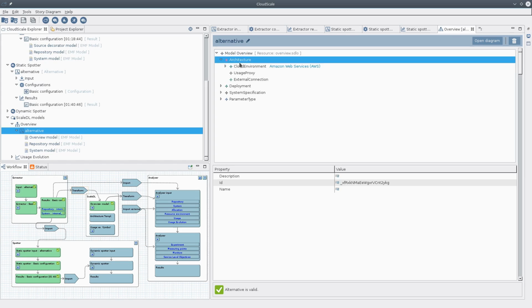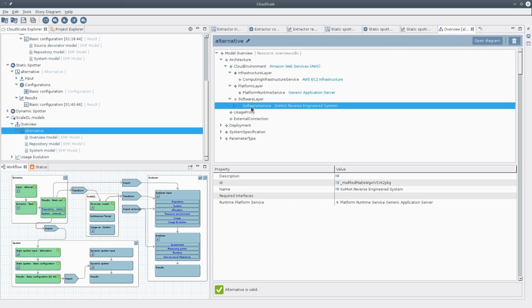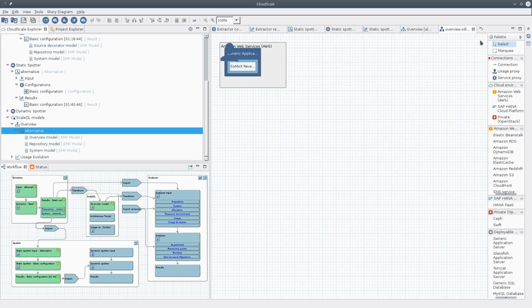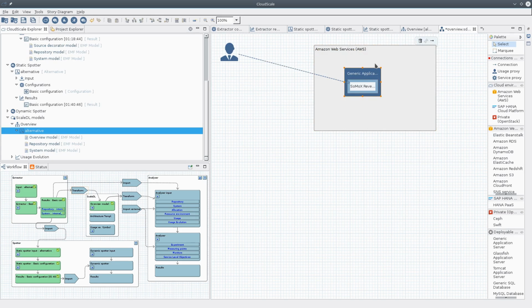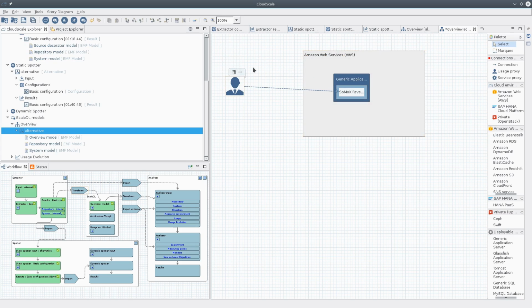We can see the architecture, the cloud environment, the infrastructure layer, the platform layer, the software layer. Here is our application. To visualize things better, we can open our overview diagram editor. So here is our Amazon Web Services environment. Inside it, we have our generic application server, and on top of this, our application, which was produced with the extractor.